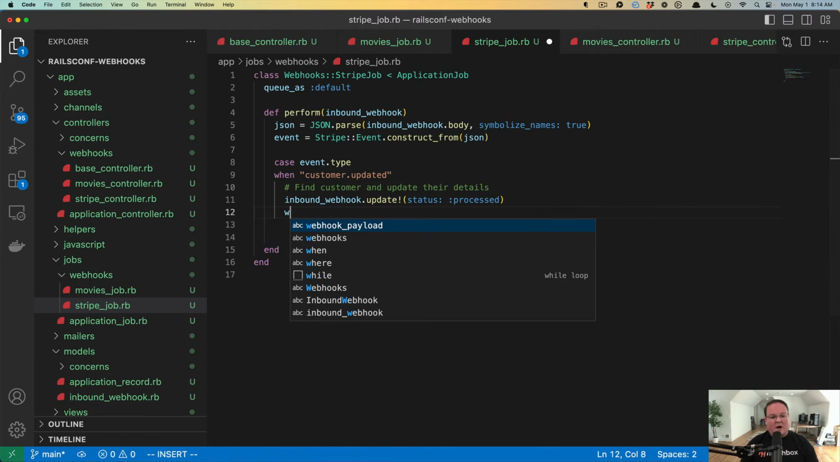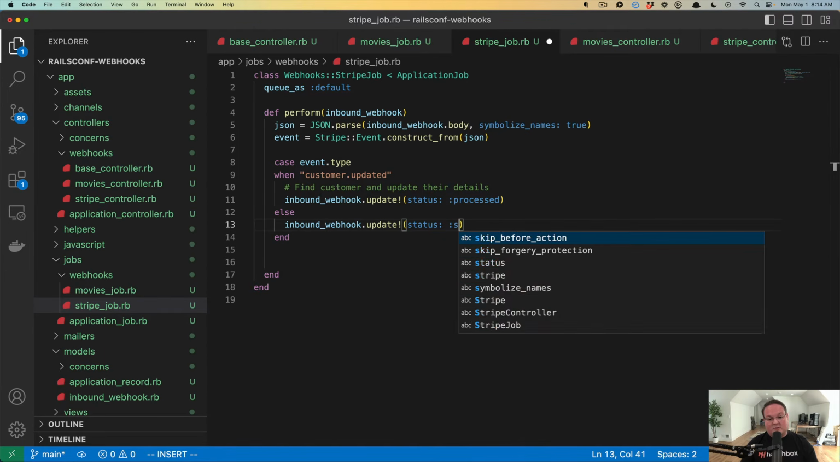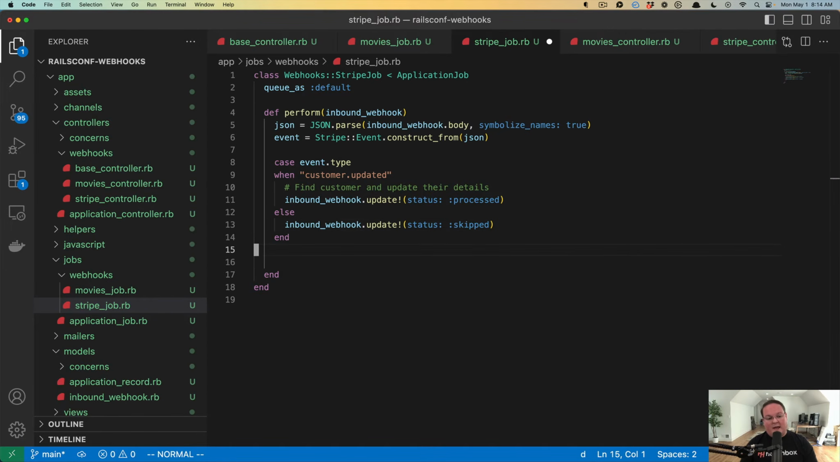We can then add other whens for any other events, like creating a charge. We would find and create that in our database maybe. We would handle subscriptions the same way. And for everything else that we don't actually care about, we can just tell the inbound webhook to update the status to skipped. And that way we can have a way in our database to say, hey, we just ignored these. We don't need them, but we'll skip them and just keep them in the database for a little bit.